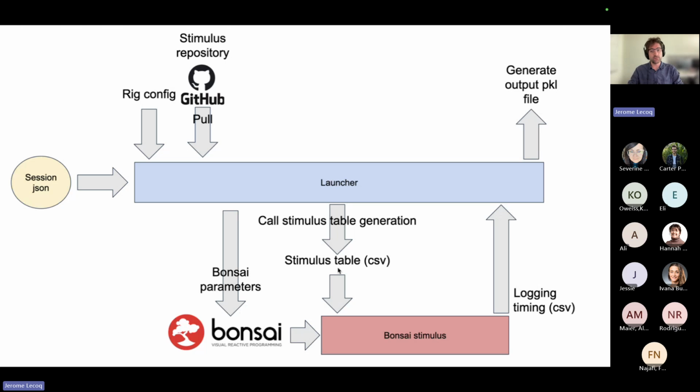So I decided to create a little Python script that is run at the onset of every experiment by the launcher, that creates the stimulus table and provides it to Bonsai. So essentially, Bonsai is acting passively, just executing the stimulus table that is generated by the Python script after all of those randomizations. So when Bonsai executes this, it provides logging of timing, and then the launcher packages all of these into a pickle file that we are using internally at the Allen Institute for packaging experiments in NWBs.